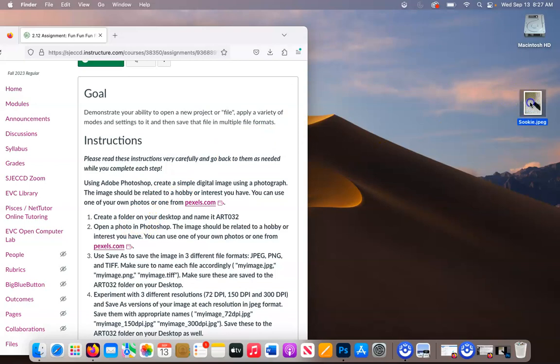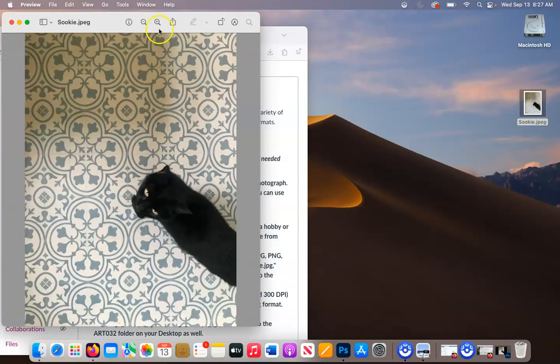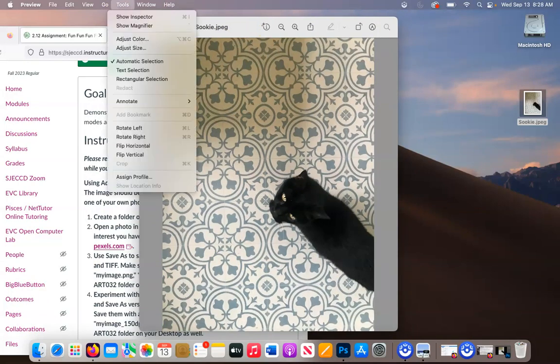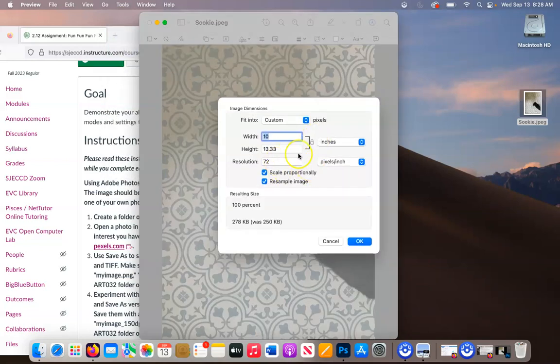So I'm using a photo of my cat, Sookie, and I took this on my iPhone. To check the size of this image, because I want you to use an image that is 1 megabyte or smaller, go up to Tools, Adjust Size, and then you can see what the width, height, and resolution are, and you can also see what size your image is. So this is 278 kilobytes. That's smaller than 1 megabyte, so that will be just fine.